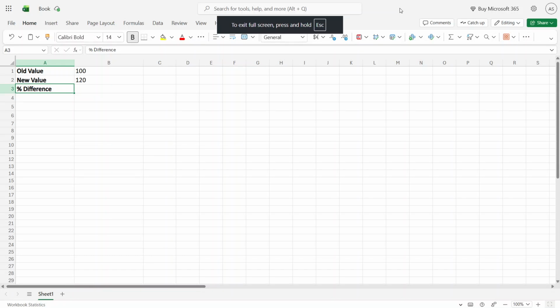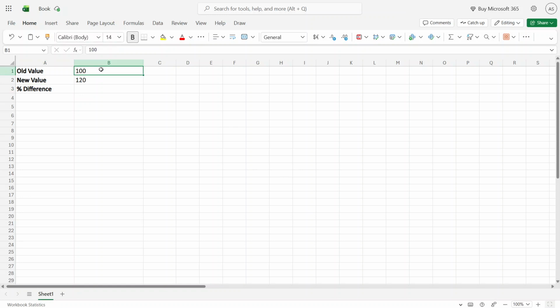In today's video, I'm going to teach you how to calculate percentage difference in Microsoft Excel. To get started, open your Excel file and make sure your worksheet is ready for the calculation. You'll want to have two values entered first, your old value and your new value. These are the two numbers Excel will compare so you can measure the change between them.